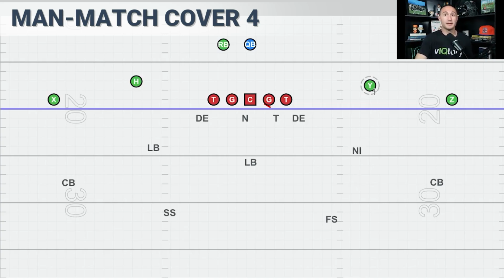So the rules for the nickel in match coverage, in match Cover 4, is if he goes out, he's mine. I have to take him. If he does anything else, let him go to the safeties, not my issue, right? So both the free safety and the nickel are reading the release of number 2 here, the Y.